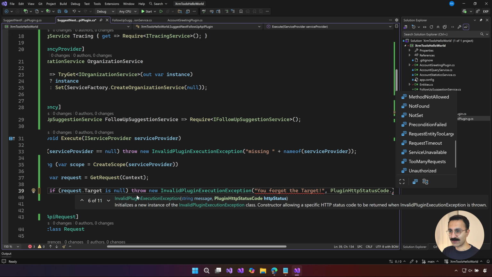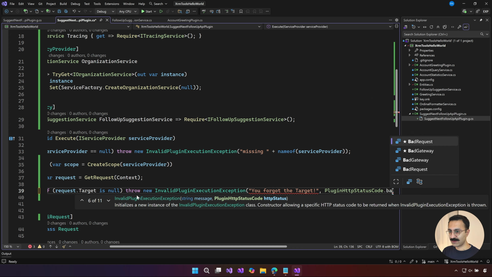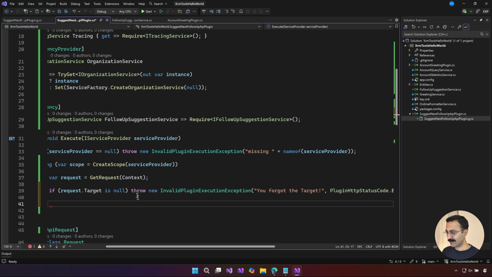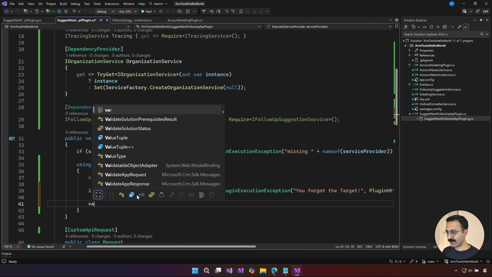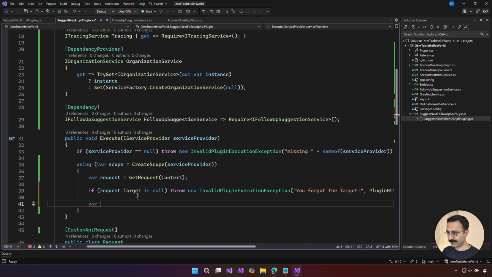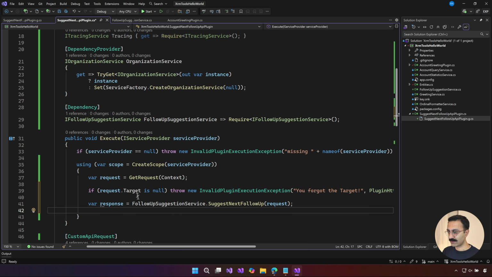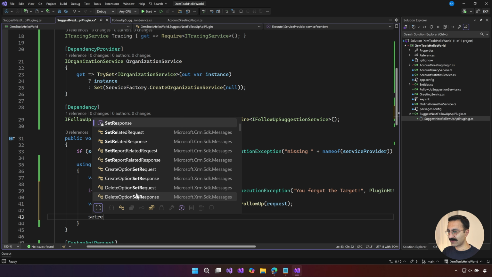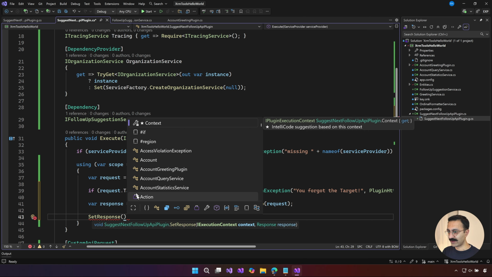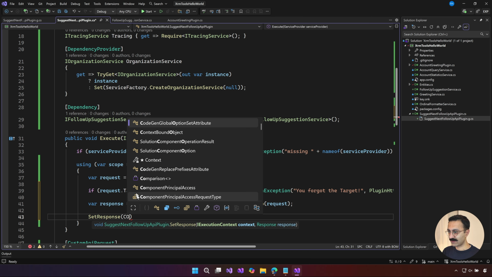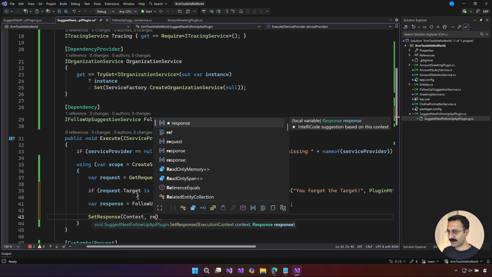And this is how you need to respond in a custom API. I'm sure you know that. Right. Now we can call our business service. And now let's return it. All right. The first thing we need is the execution context. And then the response.